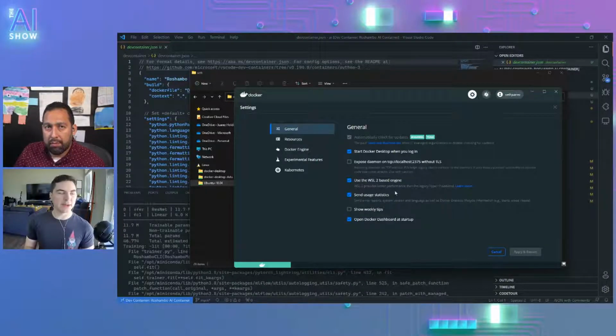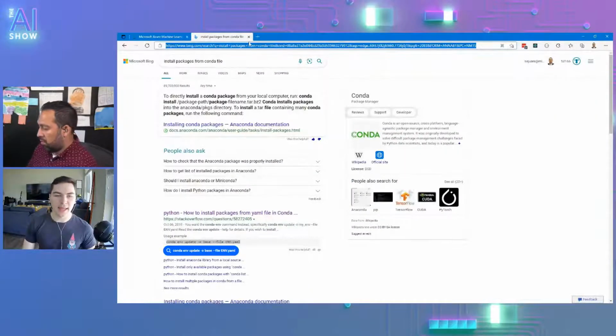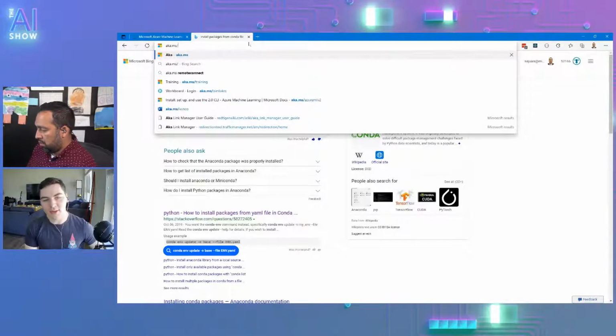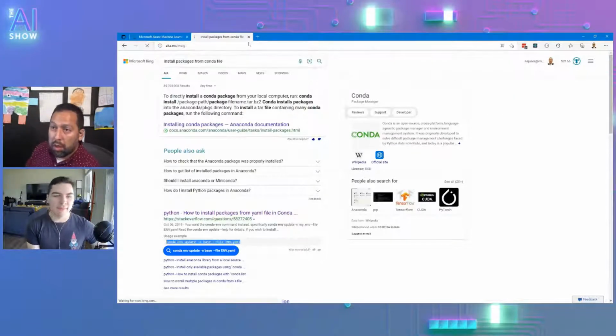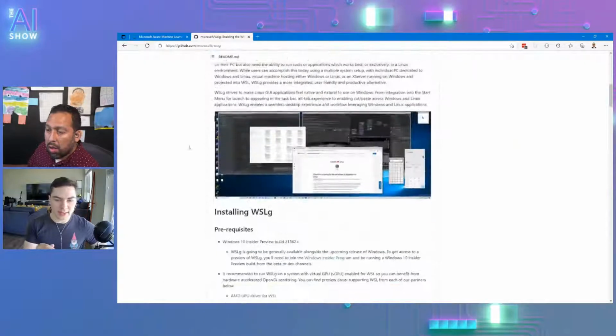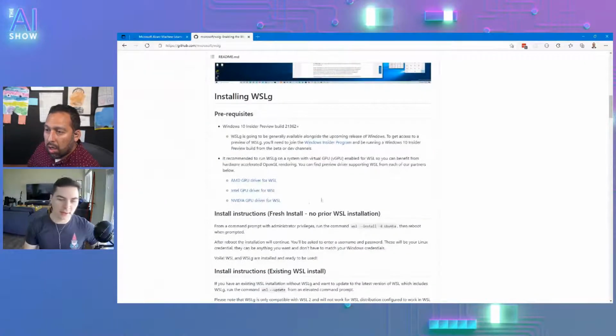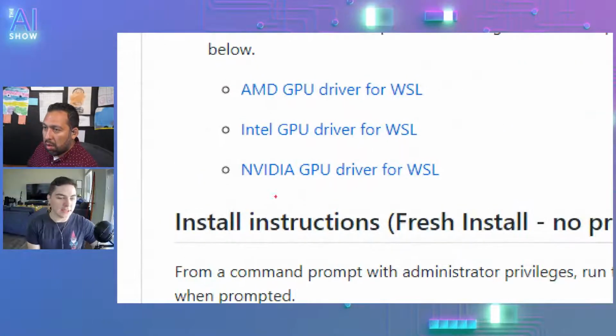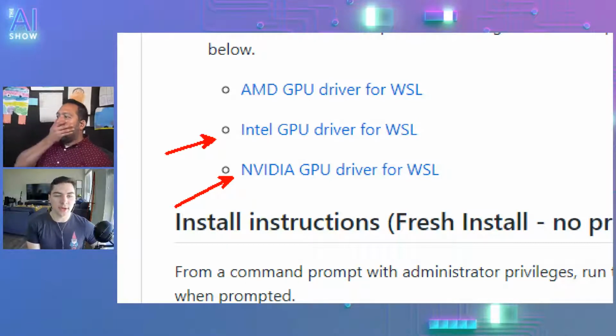The easiest place to find it is aka.ms/WSLG. That is our place where we have our GUI app repo. And we have our link to the drivers there right at the top. So installing WSLG, there are the drivers. There's NVIDIA, and there's also Intel and AMD because we support DirectML as well. So you can do training on non-NVIDIA based GPUs as well.